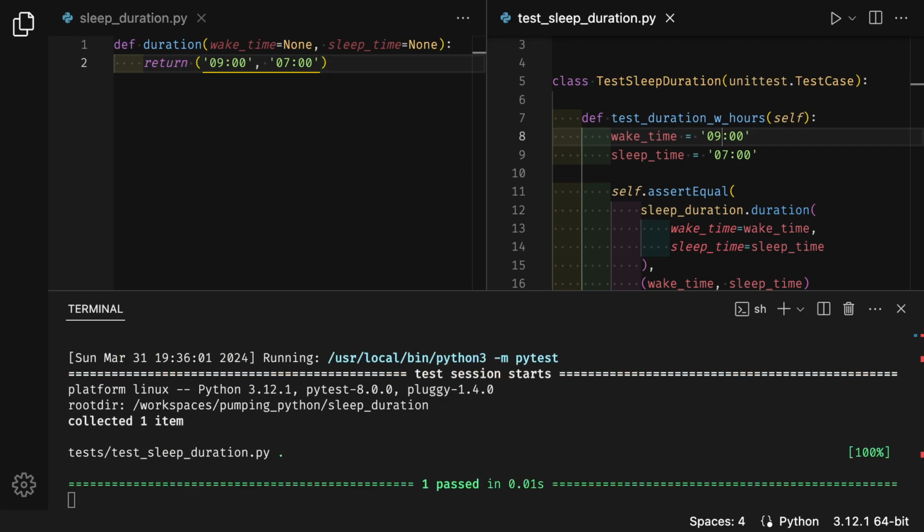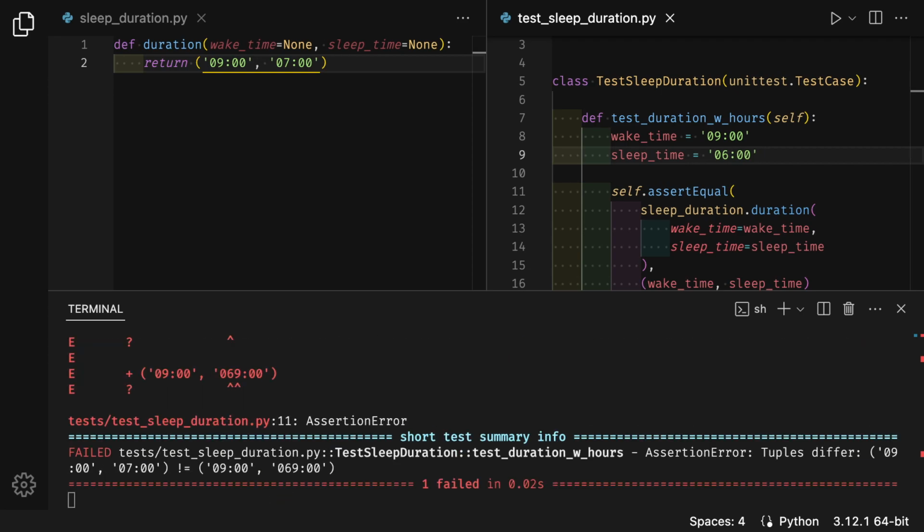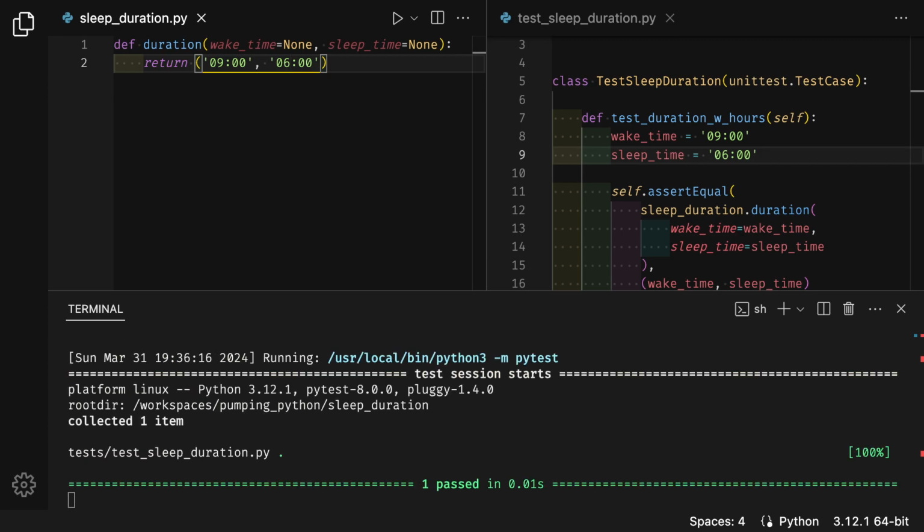The test passes. When I change sleep_time to 6, I get an assertion error. duration sends 9 and 7. The test expects 9 and 6. I'll change 7 to 6 in duration. And the test passes.